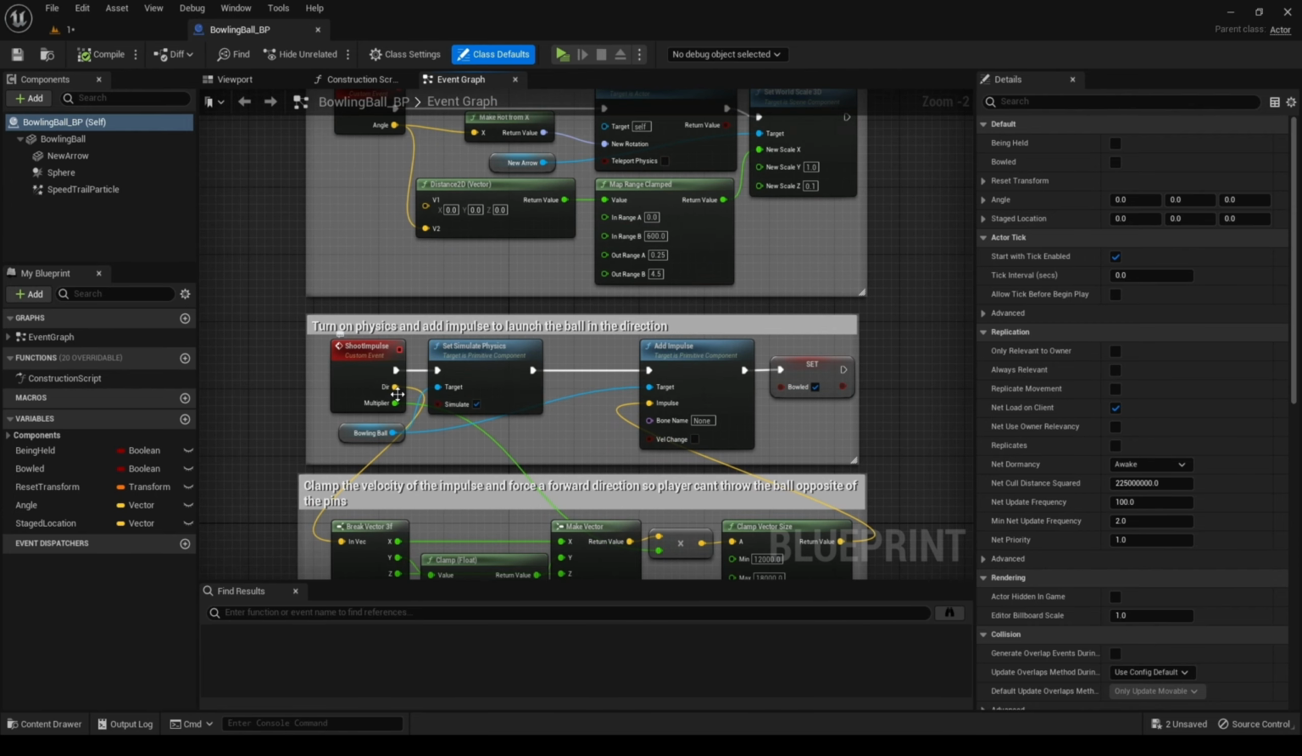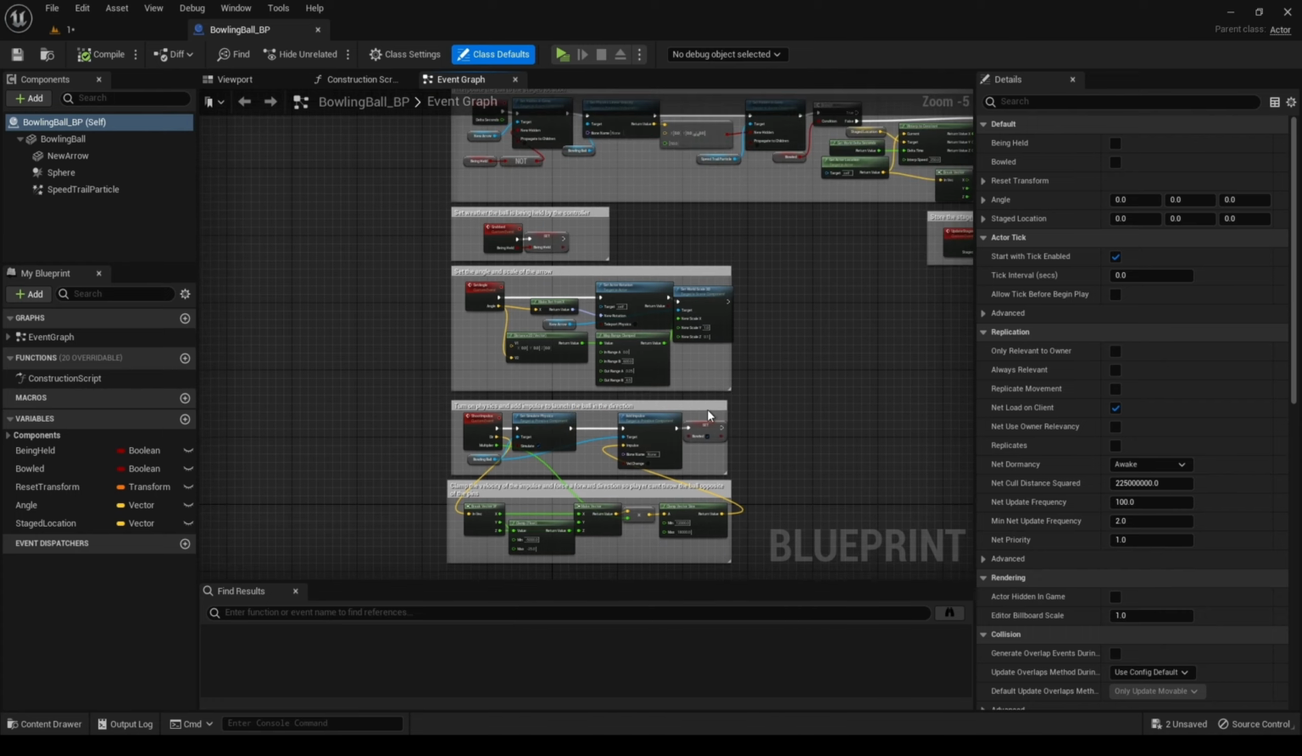Here we're applying an impulse to actually launch the ball down the alleyway. We turn on the physics. This guarantees that the physics are on, and then we add the impulse based on the direction that it was being fired, which is all controlled through the player controller blueprint. We set the bowled boolean to true, and this more or less makes it where you can't interact with the ball anymore. And that's basically the ball itself.